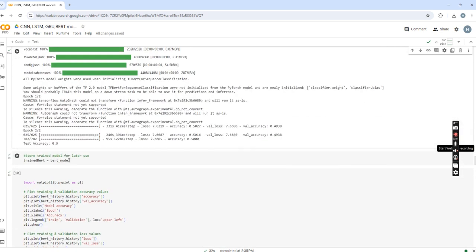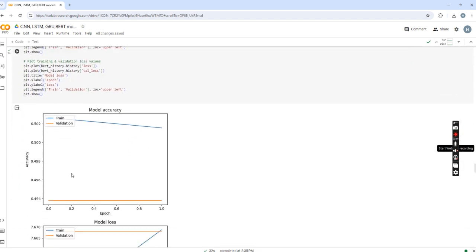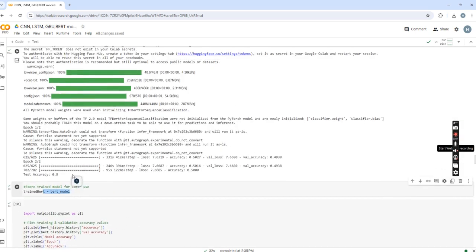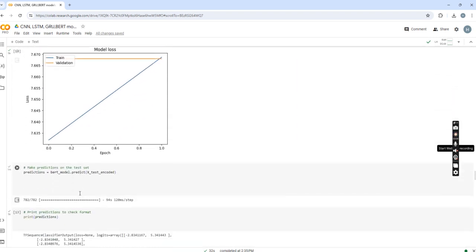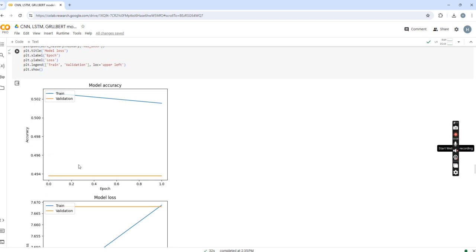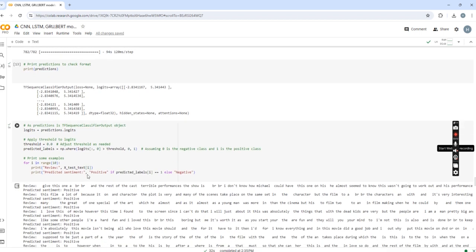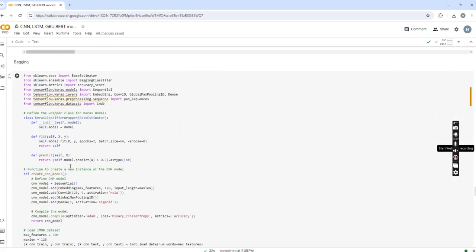We can see the result. We store the BERT model for later purposes, and we can print our results. In terms of accuracy, we can see that this model has achieved a very low accuracy of 50%. It may require more parameterization, more customization. The next step is to print some predictions. As we can see, here are some examples, and here we can have some meta ensemble techniques.